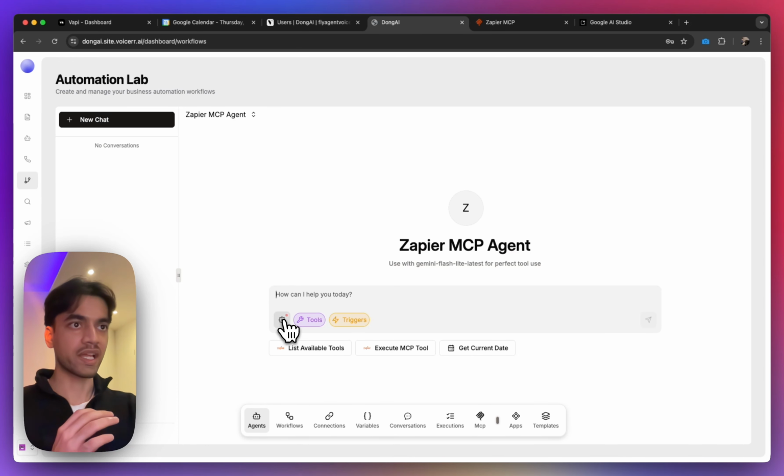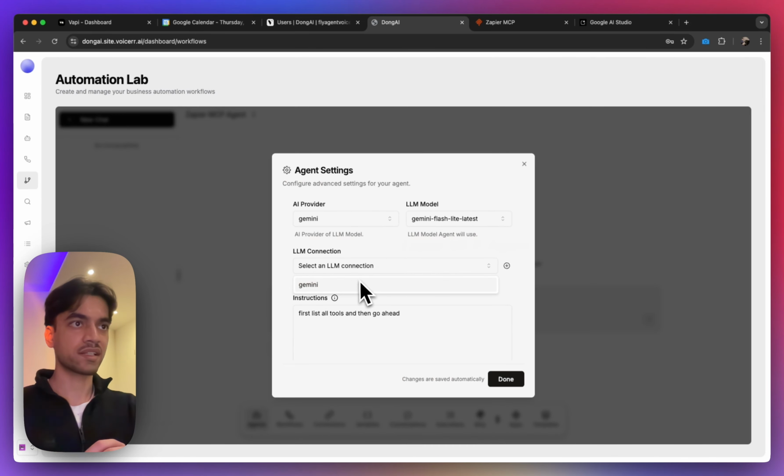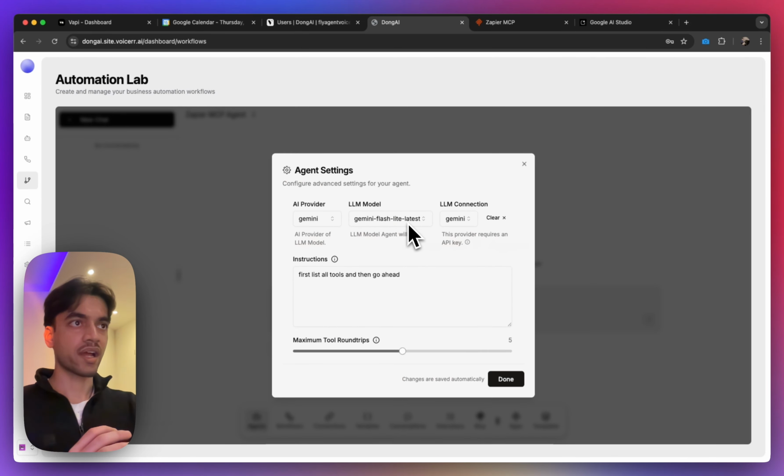The agent uses LLM to take actions intelligently. Then we have to add the connection for Gemini, which we had just added there. For LLM, I would suggest use Gemini Flash Lite latest first, because not all of the large language models are good in tool use.